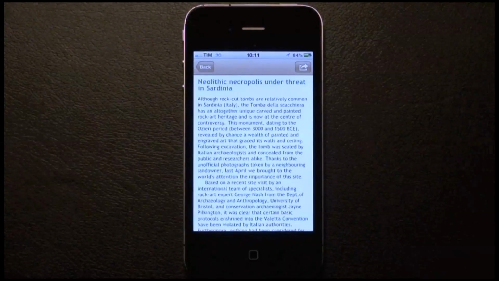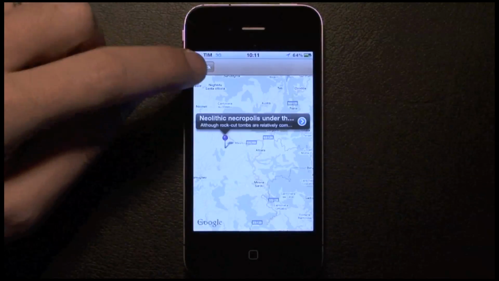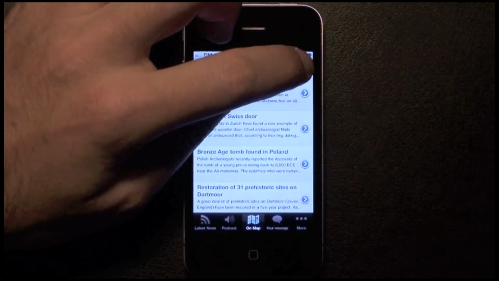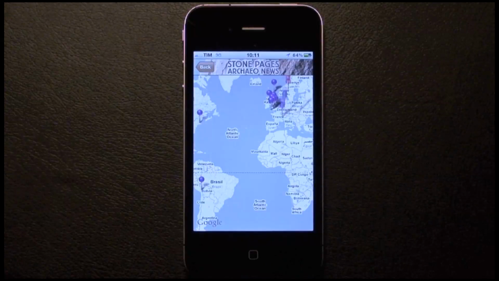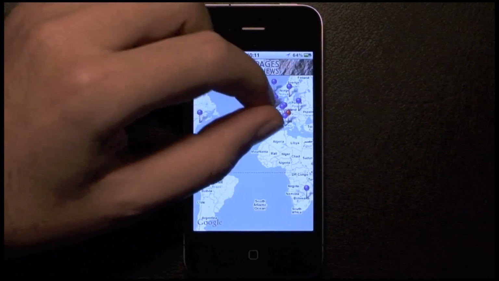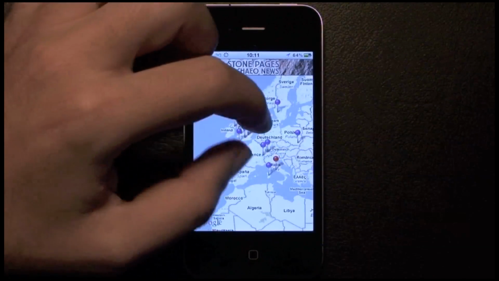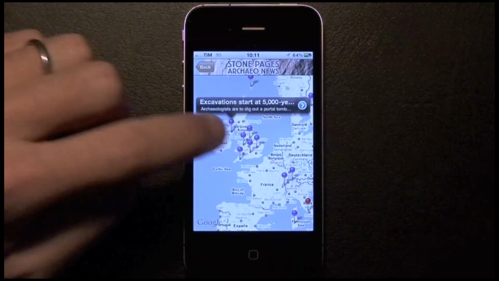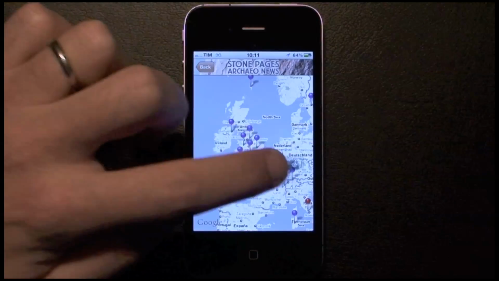Tapping the blue and white arrow on the info balloon will bring you to the full article page. On the main On Map page there is also an All button in the top right corner. Tapping on it will show the pins relating to the position of all the articles on the main list on a full zoomable world map.